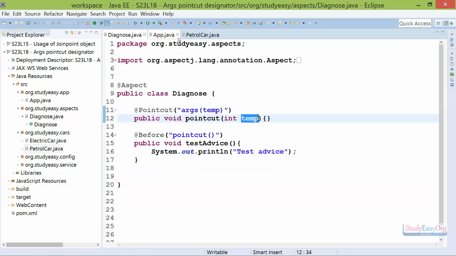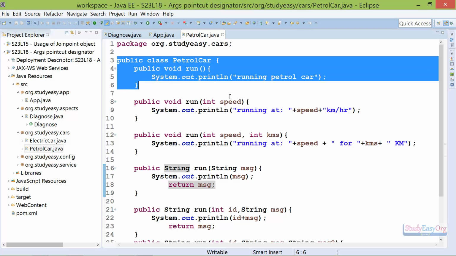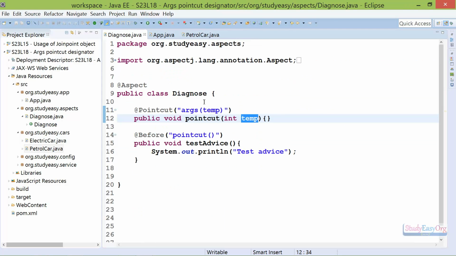So this name and the name which we define in this patrol car's run method need not be the same. So it is okay even if the name is different. Alright, so now let's proceed further.